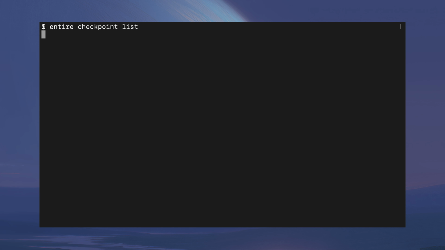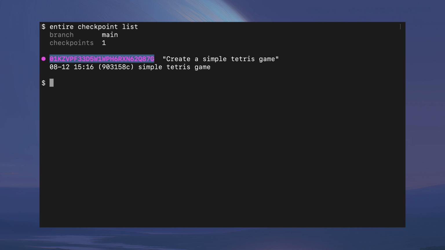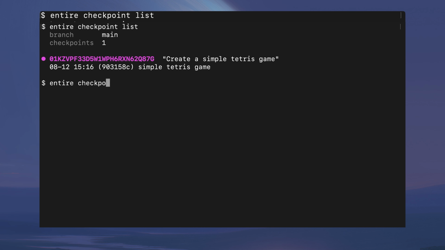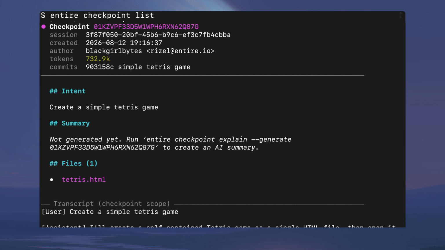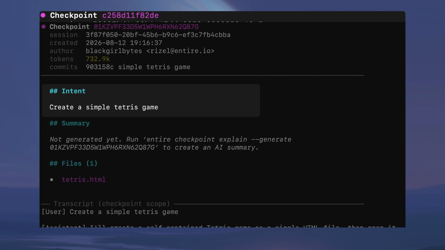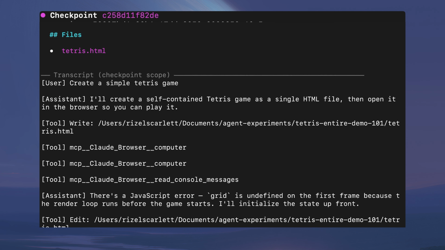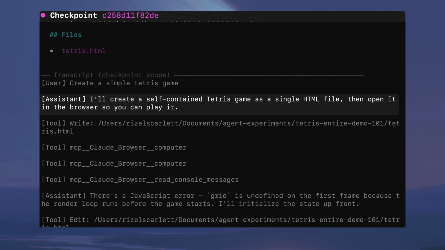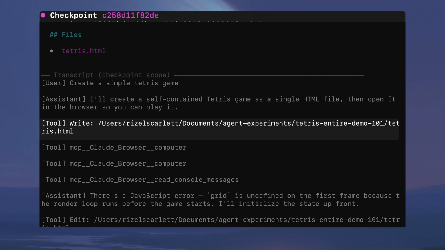Now, if I run the command entire checkpoint list, there it is, my first checkpoint. I can get the full story behind that checkpoint by running entire checkpoint explain with the checkpoint ID. The output starts with some metadata about the checkpoint, like why it was created and how many tokens the agent used. Below, we'll see the intent, which is the actual prompt I gave my agent, followed by a readable transcript of every prompt, response, and tool call.